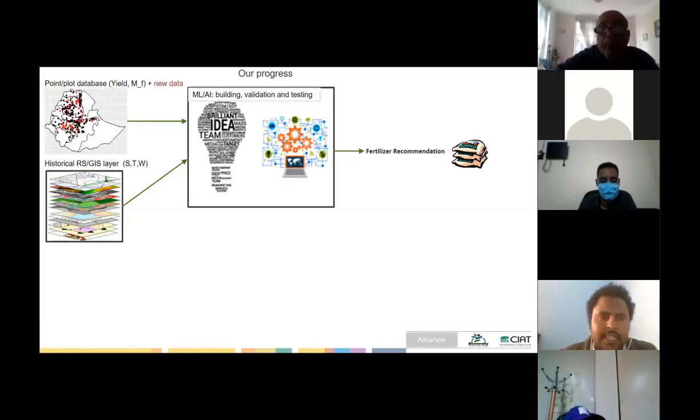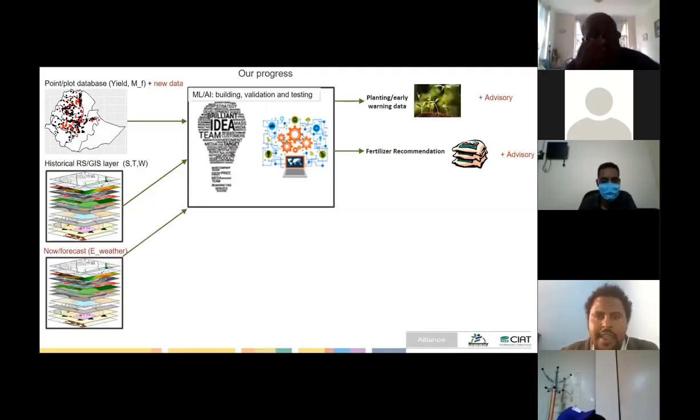Now, recently we have new data sets. The red one, this one, we got from current institutions. Now, there are more than 250, so that's really a good update at this stage. Another thing is that if we can use not only the historical remote sensing or climate information, but nowcast or forecast information for the next season, then we can provide the planting date or early warning.